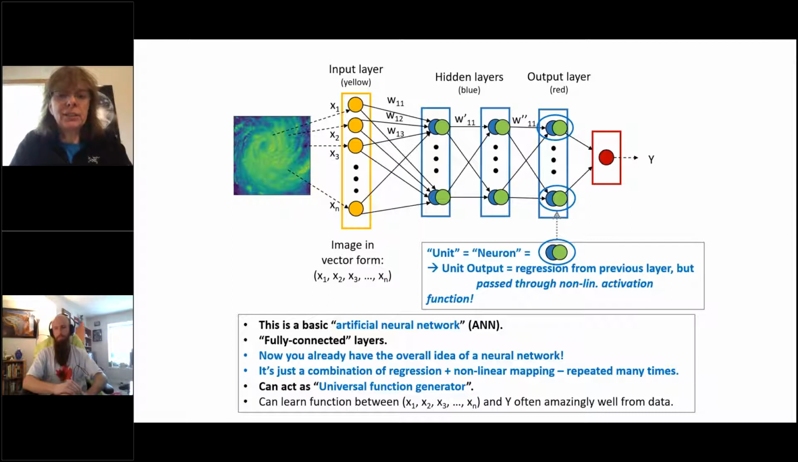The surprising thing is, as simple as this is, this can act as kind of a universal function generator. And there's actually a theorem in computer science that's called the universal approximation theorem that says that with this kind of architecture, if you have enough neurons, you can approximate pretty much any function, I think that's continuously integrable or something like that, as closely as you want to.